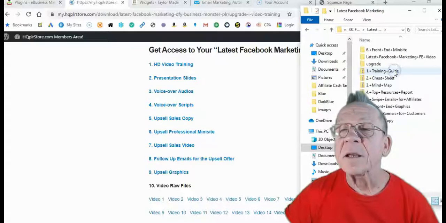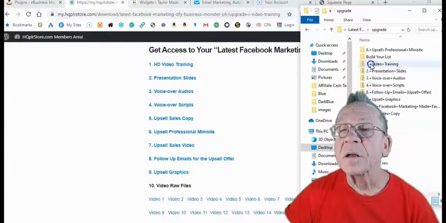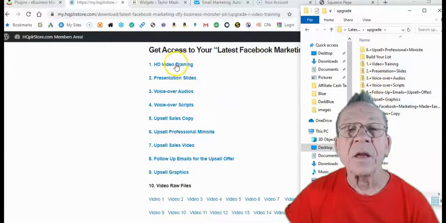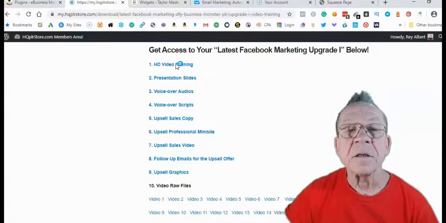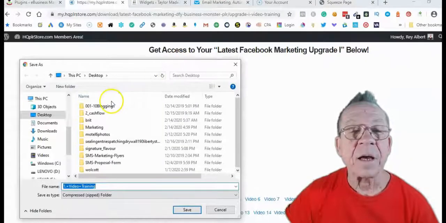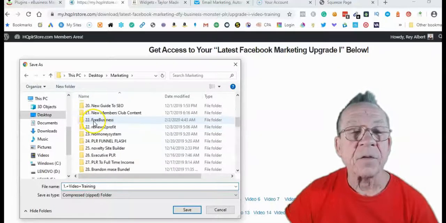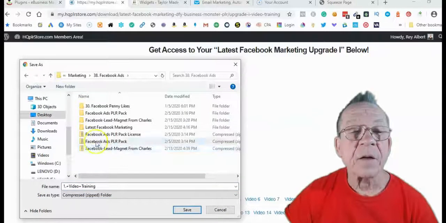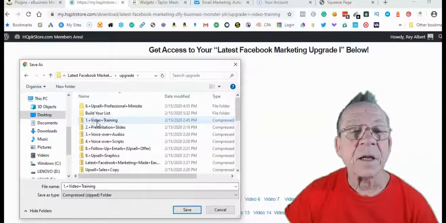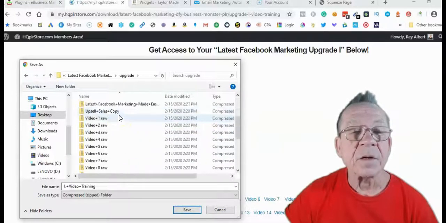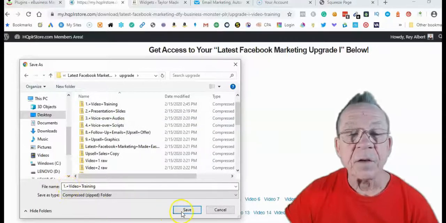And if I click on that, I'm going to click on the upgrade, and this is all the files that I downloaded. So all you have to do is when you click on this, it's going to ask you where you want to download the files. I'm just going to go to the marketing folder that I have, and go down to the Facebook ads file. I'm going to go to the latest and greatest and the upgrade, and boom, there you go. There's all the files, and then you just say save it, and it will go into this folder.